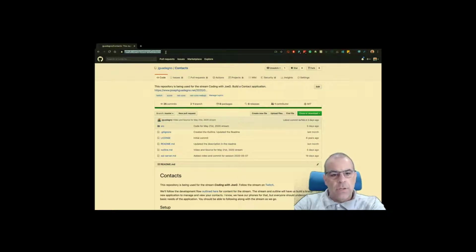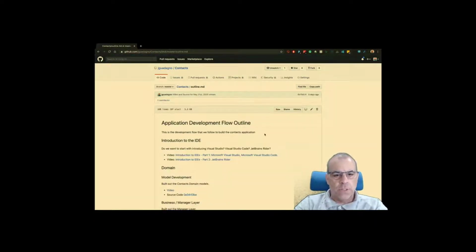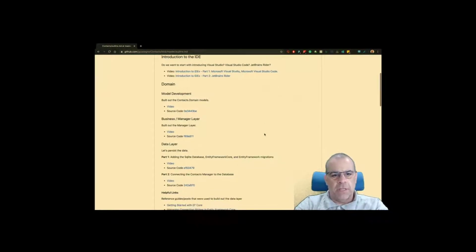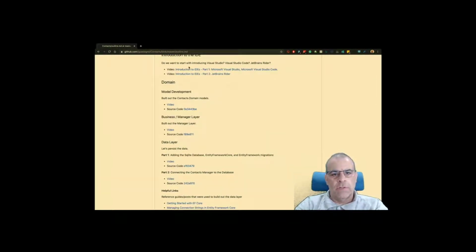From here, you should be able to follow along. If you go into the outline page, the outline page has a step-by-step of everything we've done for it. We started walking through different integrated development environments, Visual Studio Code and JetBrains Rider. I'll be using JetBrains Rider for this. And then how we built out the contacts, how we built out the management, data layer, and so on.